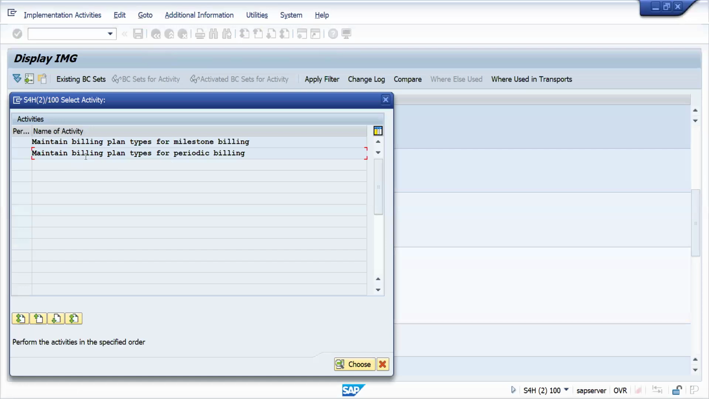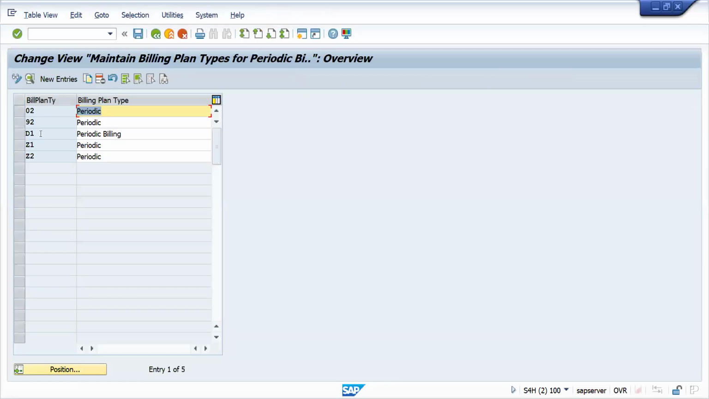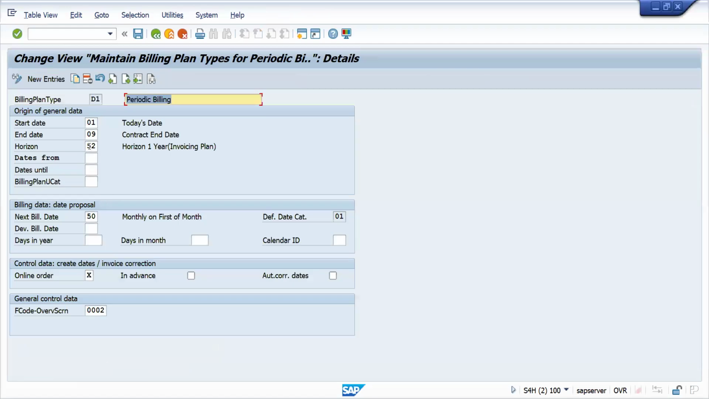So let's come to my periodic billing plan. What is this? This is D1. So now currently it is assigned 52. Okay, don't worry about this description. Actually, we have maintained the time unit as month and it is 52. Okay. Horizon I have maintained. So for example, this one I'm also maintaining at 52. Okay. So actually it is in 24 months.